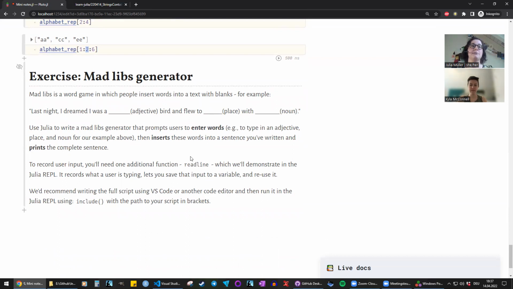If you're not familiar, it's a word game where you have a sentence, or text, it can also be a longer text, but we'll just go with a sentence with blanks. For example, last night I dreamed I was, and then people need to add an adjective, bird, and flew to blank. People will need to add a place, and someone or something, some kind of a noun, right?